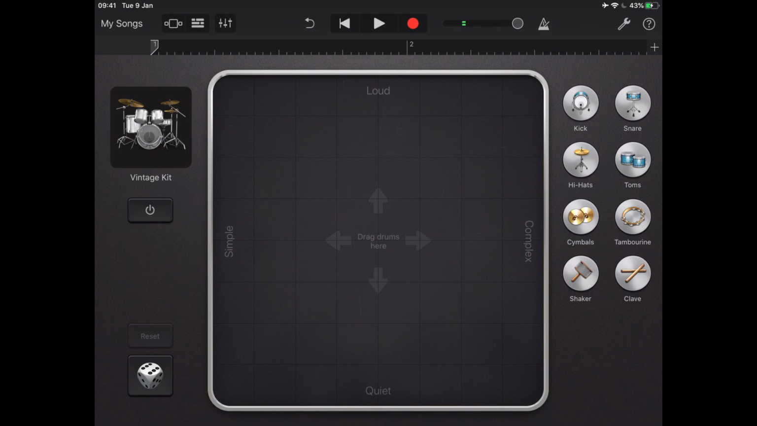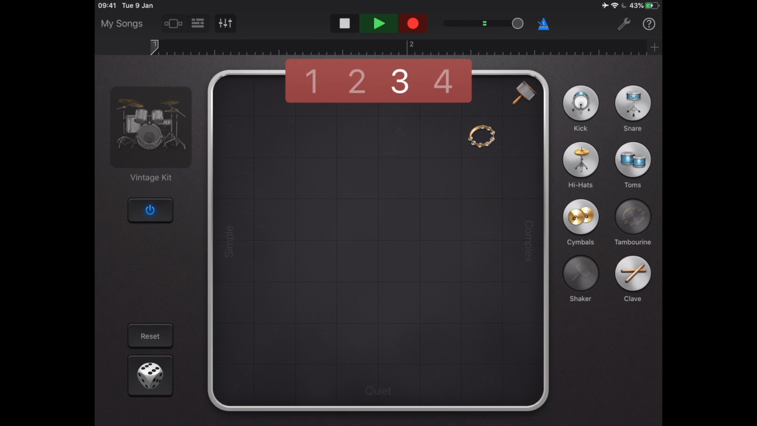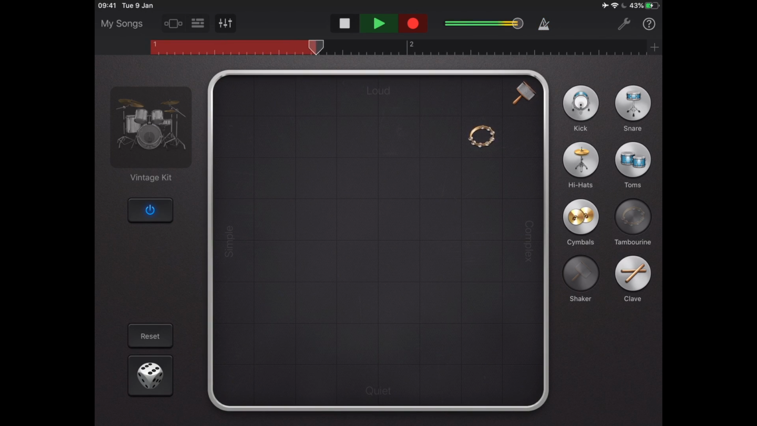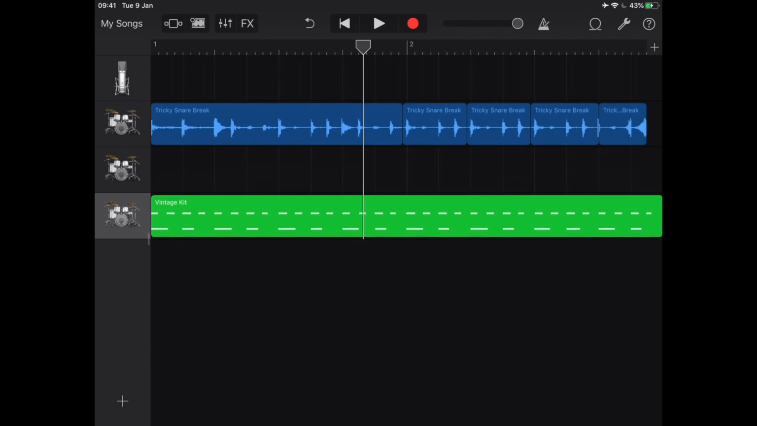I'm going to add in this kit because I want some shaker and some tambourine. And with this app, you have to record it into your song. Okay, sweet. So I've got a pretty slick waveform that I've cut and edited, and I've just added in some tambourines and some shakers using the smart drums. There we go, cutting and splicing loops and samples inside GarageBand.